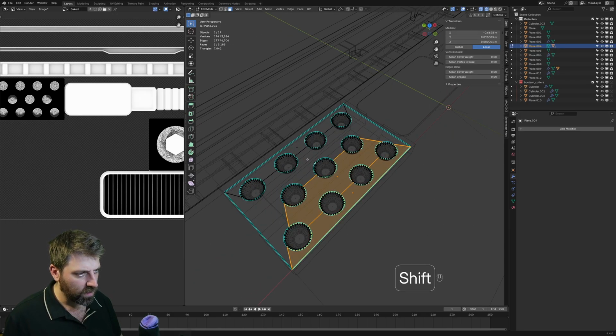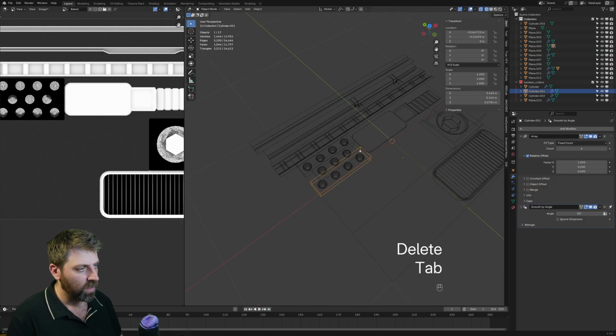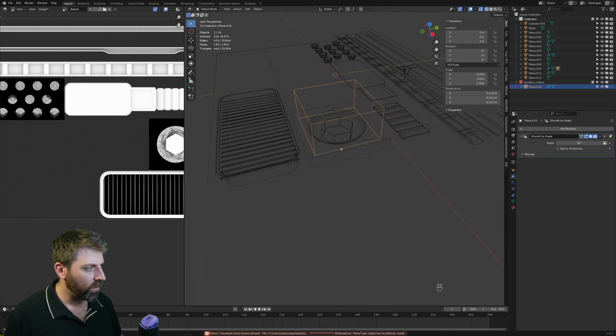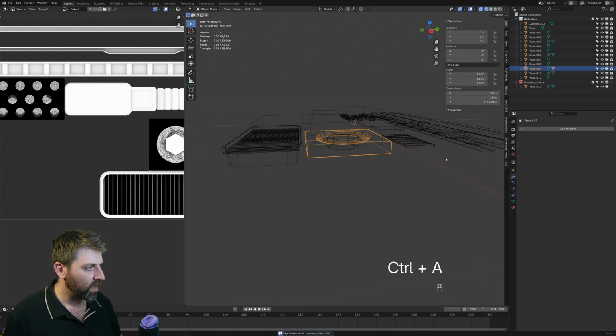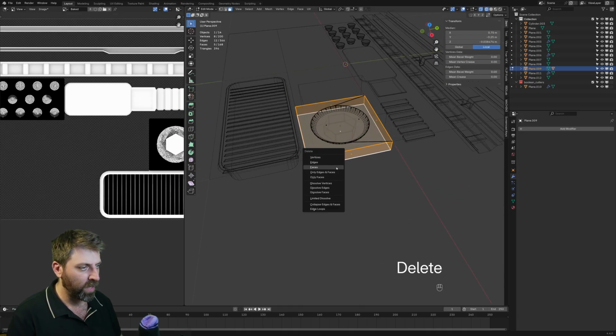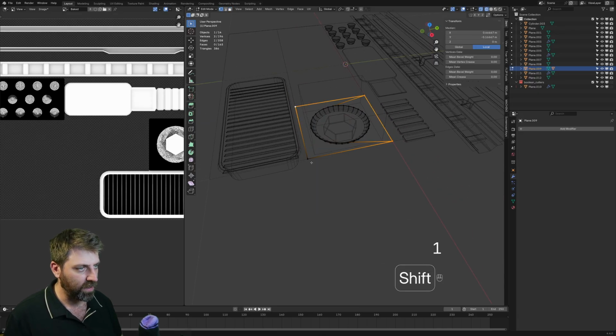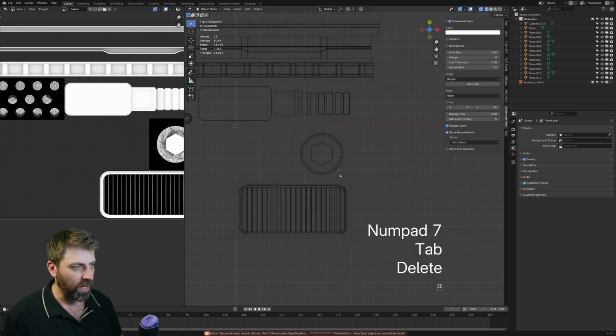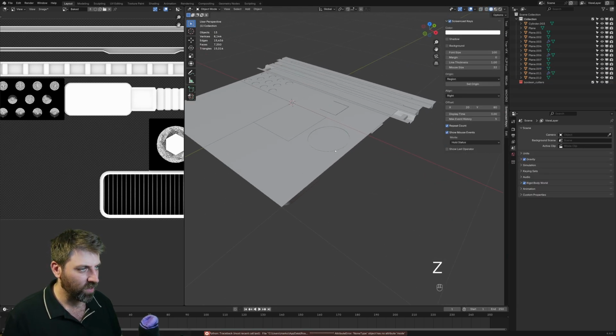And select this, thus, and thus. Delete faces. Go away, go away, go away. And we'll do the same thing over here. This is the main piece here. Control A to apply the modifiers. Delete these pieces here. Let's select them there, delete vertices. And we'll make sure we delete that. How's that looking now? Looking good.